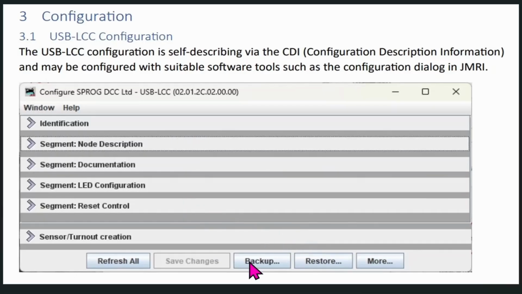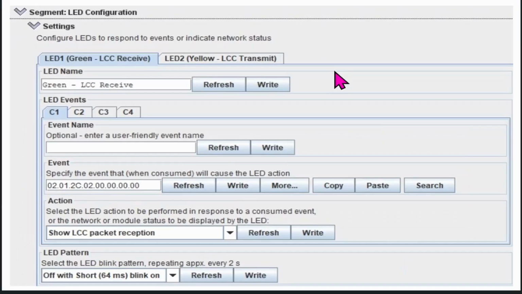Obviously you've got the usual backup and restore feature, which is a very handy feature within LCC and OpenLCB. So here you can see the LED configuration segments. I'm not going to go into too much detail on this. Obviously Andrew has an excellent user guide for this node, so that I think is one of the excellent solutions for people who do not want to get into DIY for LCC.